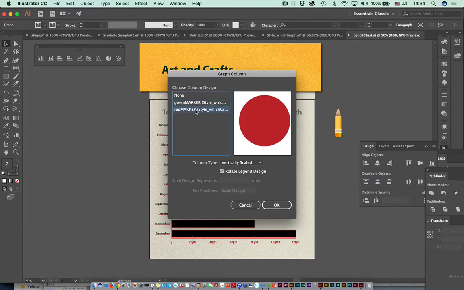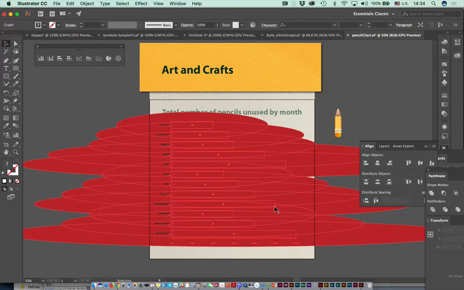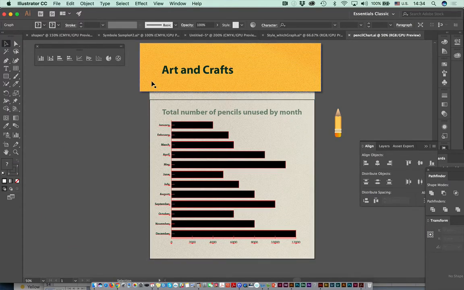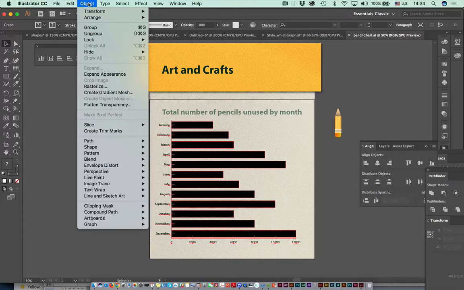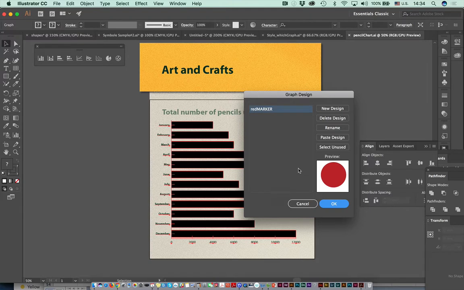I have this one, I have that one, and maybe I wanna choose a design. You can choose any design that you have, and that's gonna be the design that was there over here. But I'm not gonna do it first. I'm gonna go Object and Graph, and first do a design.